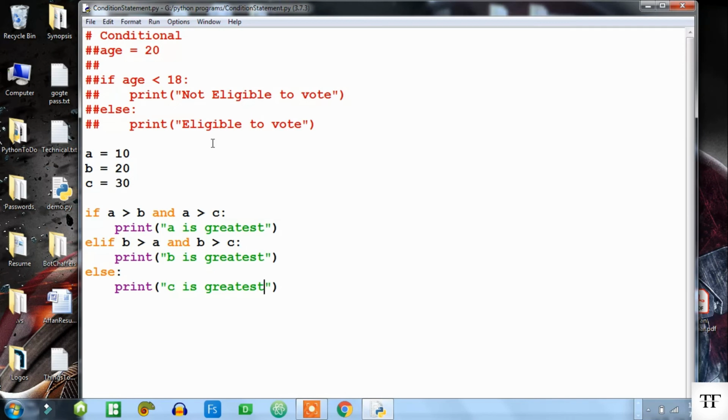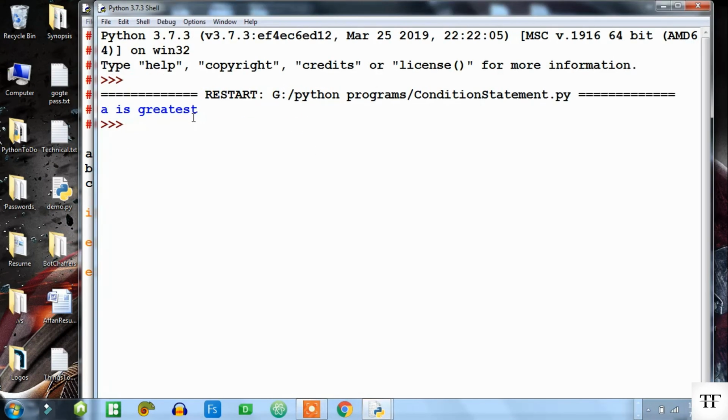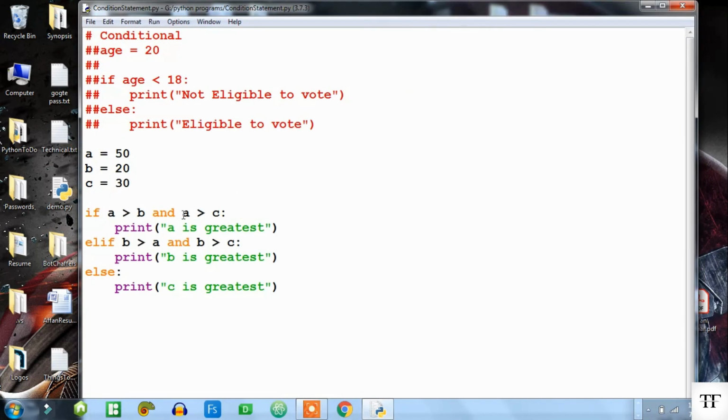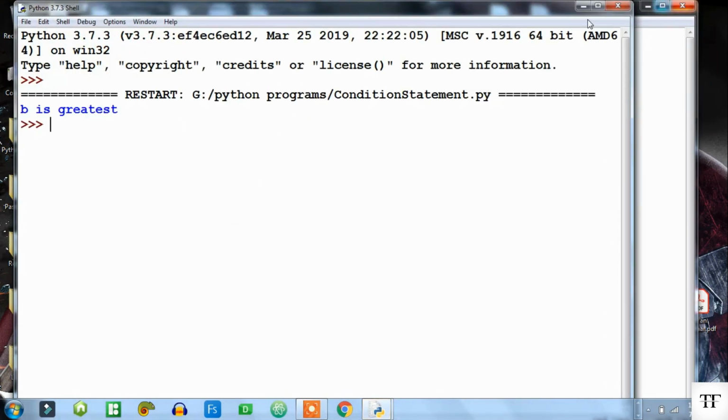So if I increase A, let me give it as 50. In the first condition, it will check if A is greater than B. A is greater than B, yes. Then secondly, it will check A is greater than C. A is greater than C, yes, this also is true. So both the conditions are true. It will execute A is greatest and it will skip the rest of the part. When we run this, you can see it displays A is greatest. Similarly, if I give B the greatest value, it will say B is greatest.